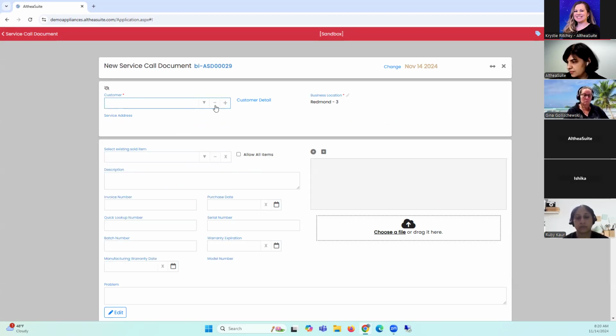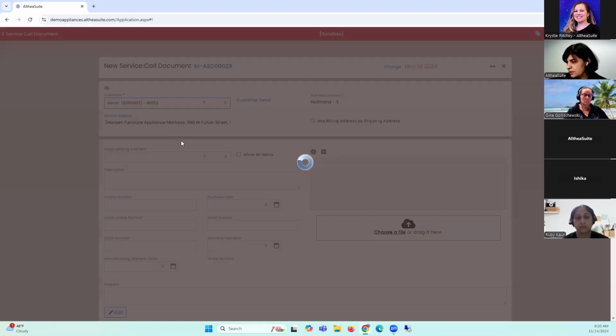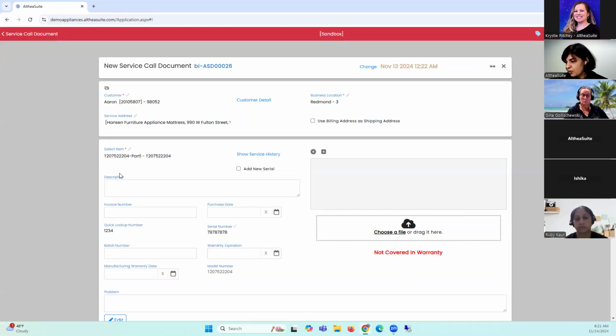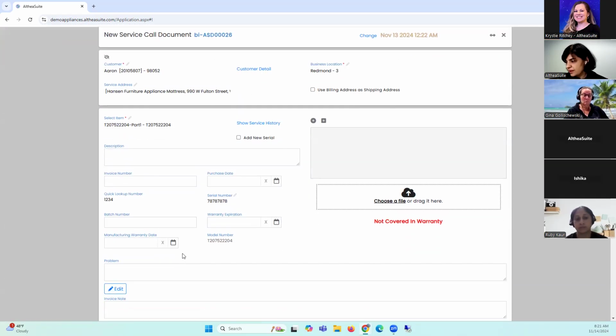I'm going to select customer here, Aaron. It pops up and tells me he has a few tickets open. Okay, I'm going to be working on this ticket only. This will avoid duplicate tickets and also help you create multiple tickets for the same customer if they have called again. So it opens that ticket, which was already there earlier.